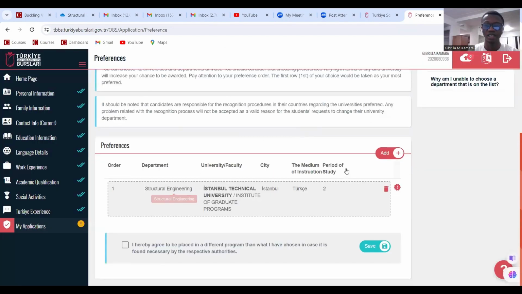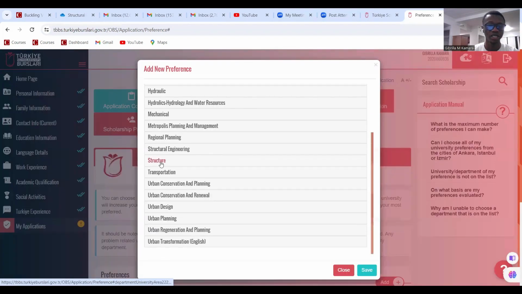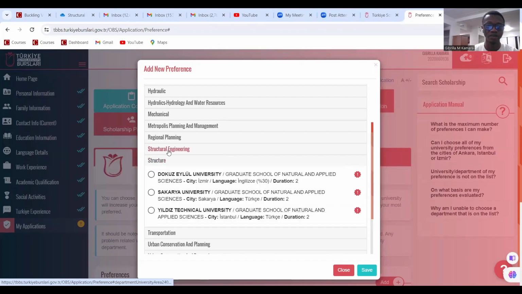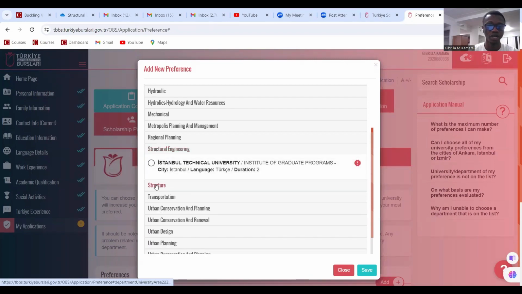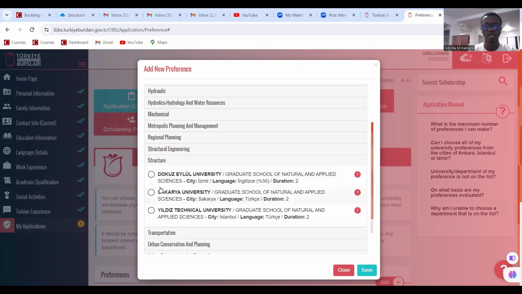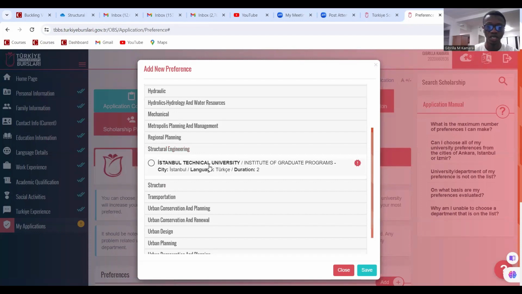So that has been added. Can click again and add. Click again, structures. You see, I have structural engineering. This is just one. So now I want to click structures. I'll click civil again because they are related. And look at the language. This means 30% will be English and the rest will be Turkish. This is Izmir, this is a city. This language again is Turkish. Okay, so everything about structures is Turkish. This one is Turkish as well.